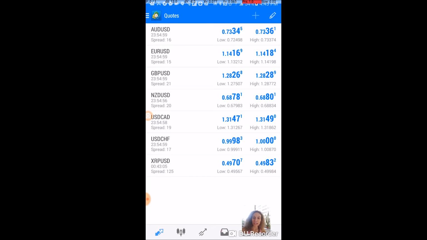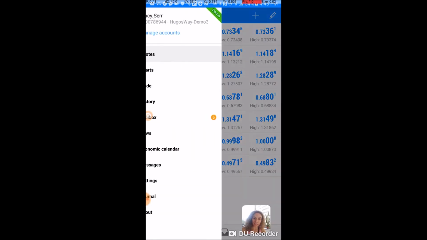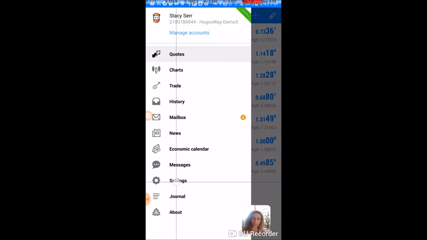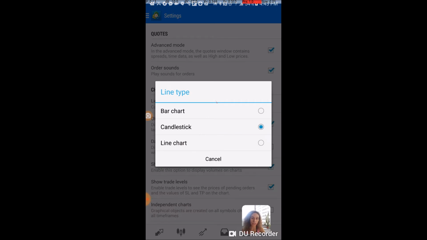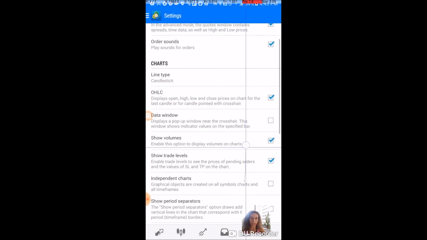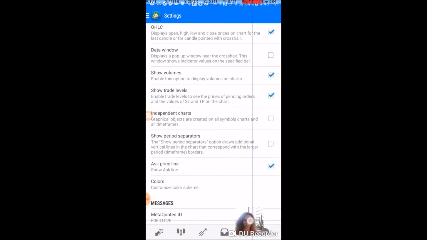Okay, so the next thing you want to do is click on those 3 white lines again in the top left-hand corner, and then click on Settings. So you want to make sure that first box is checked off under Advanced, and then where it says Charts, you want to make sure the candlestick is checked off. And just take a good look at my screen right now and make sure you have all the same things checked off that I do. And you can pause it here.